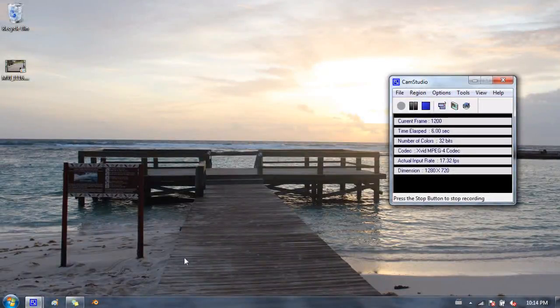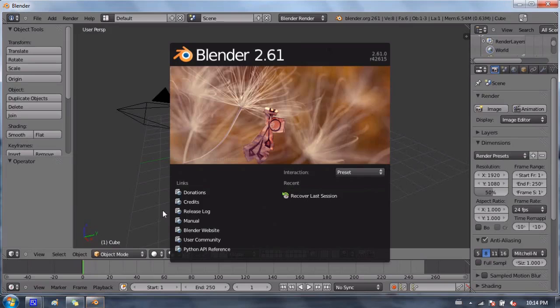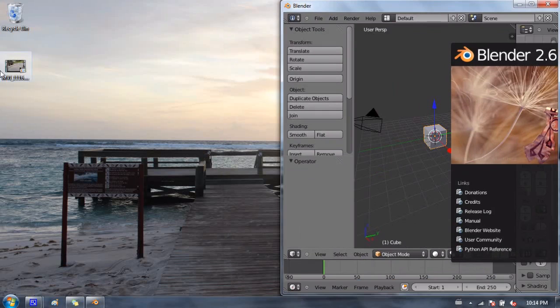Today we're going to be talking about camera tracking. Now what can we use camera tracking for? Well, camera tracking is a new feature of Blender 2.61. In Blender 2.6 it hadn't been added yet, so for this you're going to need to be using Blender 2.61 or newer.